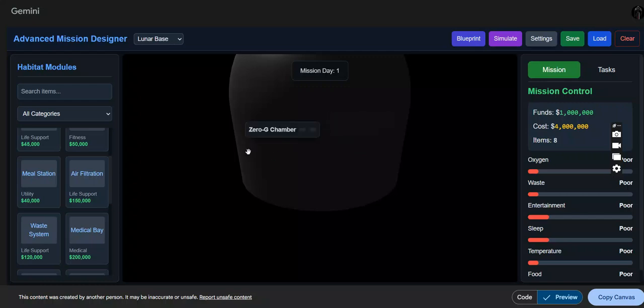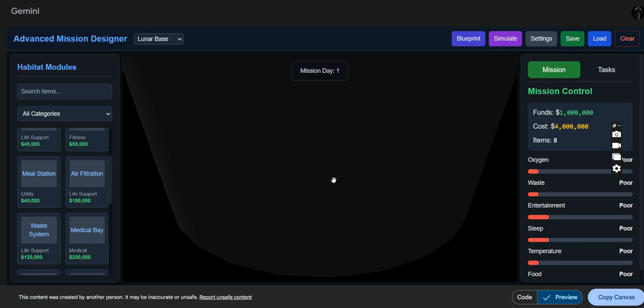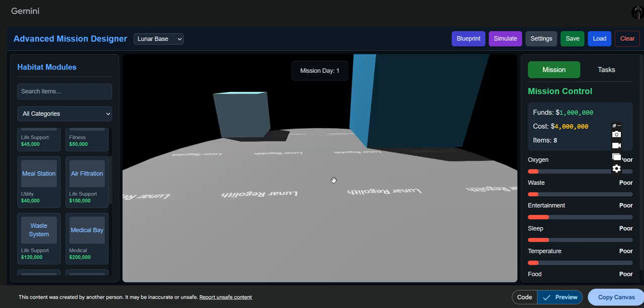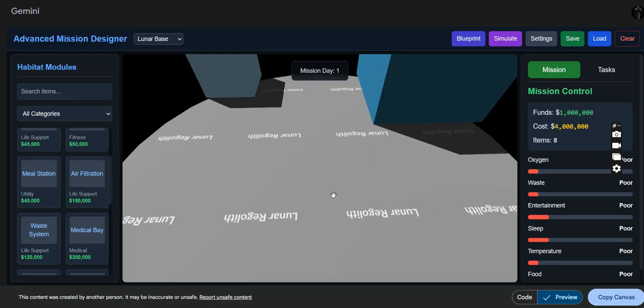This is a website we have created for professional designers to design habitats in space. The name is Advanced Mission Designer. This video will guide you how to use this website. Now, when you scroll through this wall, you will encounter a habitat in the moon.